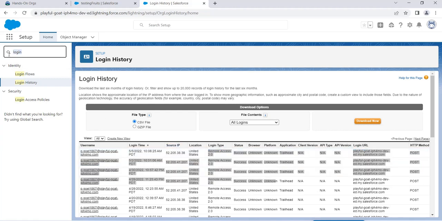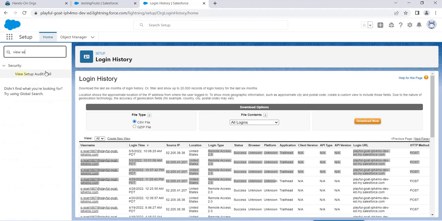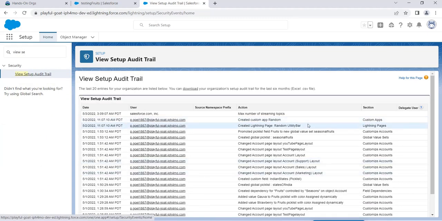Now let's talk about the setup audit trail. First, view setup, View Setup Audit Trail. This is about the configuration changes that you made, like the custom app called random that we created, then created a Lightning page, random utility bar. All the configuration changes show up.